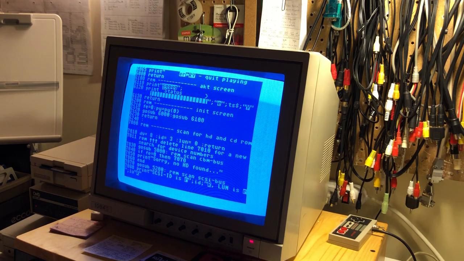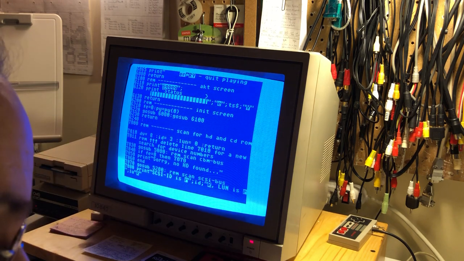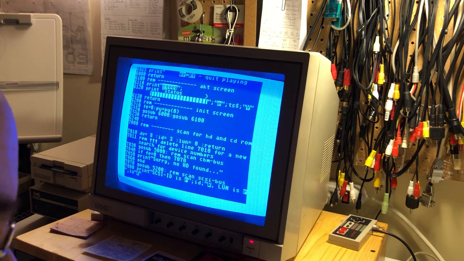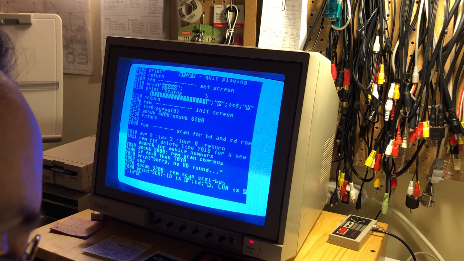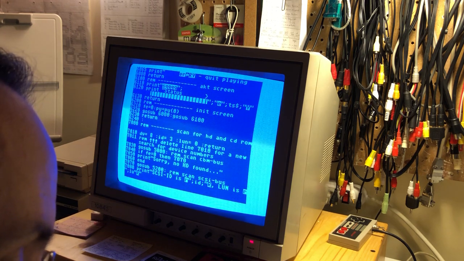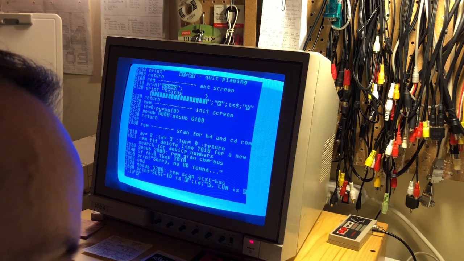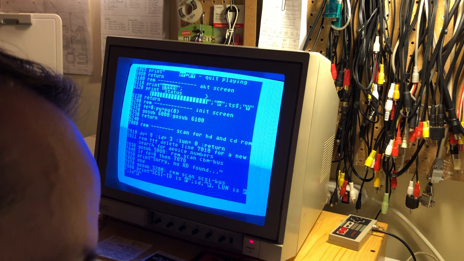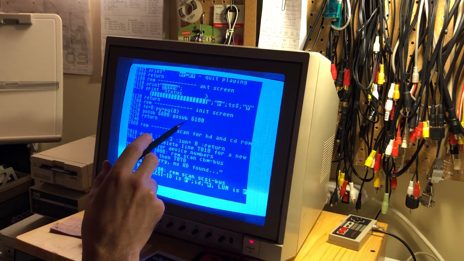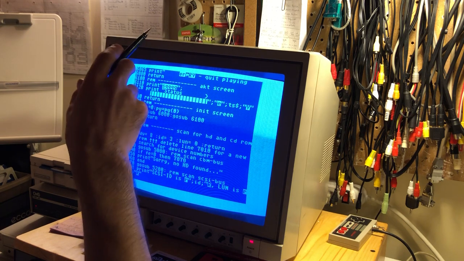What do we got next? So 6200 is a whole new routine. That is init screen. Okay, so init screen's main job is to call clear screen and then action screen. Basically, init screen just calls clear screen and then action screen.